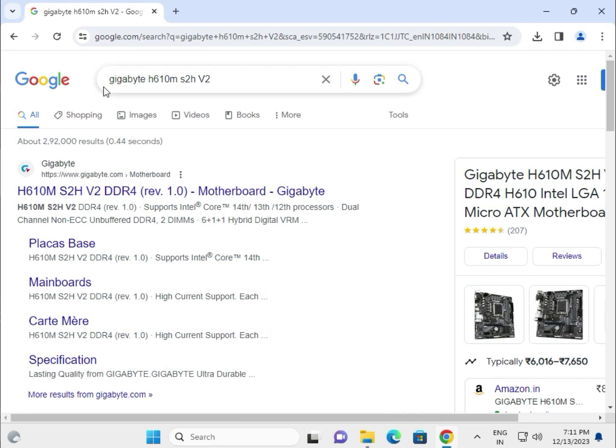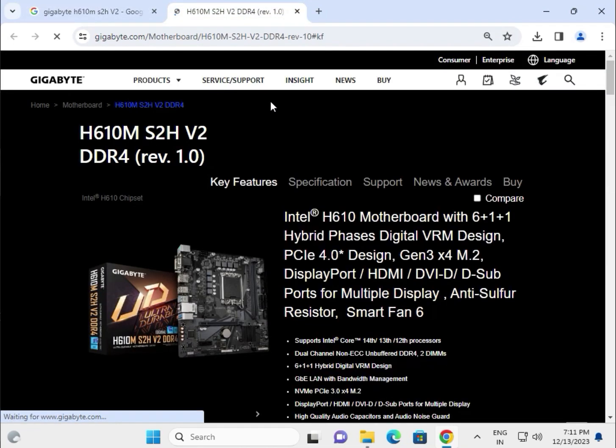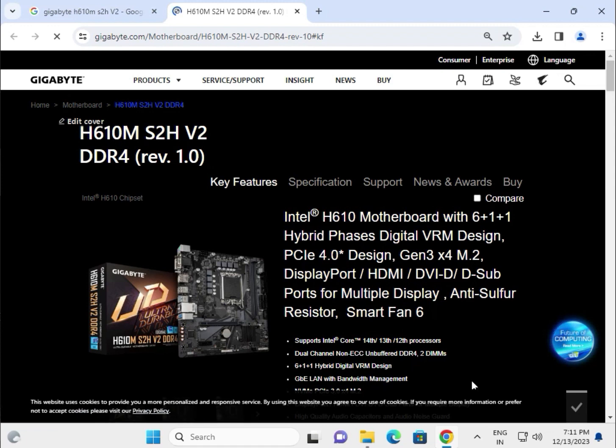So how to download Gigabyte H610M S2H V2. Search on the Google search box, right click the first link to open in a new tab. Okay, so this is actually the official website for downloading drivers for Gigabyte devices. Then click on support.